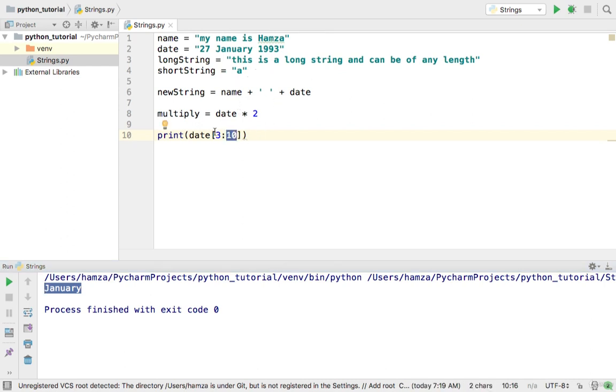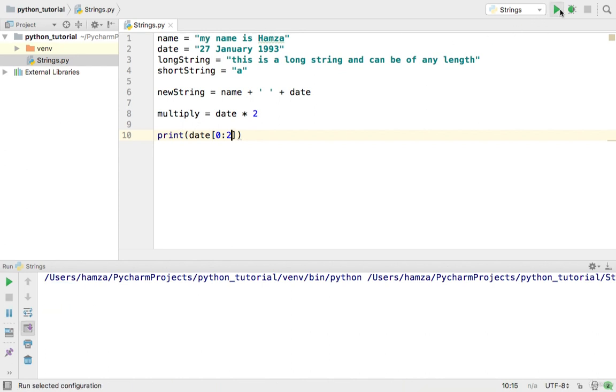So we can give any range here and it will be printed. So for example, in the name string, I want to just print M and Y, that is my. So how can I do it? I will start at index 0 and end at 2, that is 1 greater than the index of Y. It will include the index 0 and 1 because M is on 0 and Y is on 1. So I will run it.